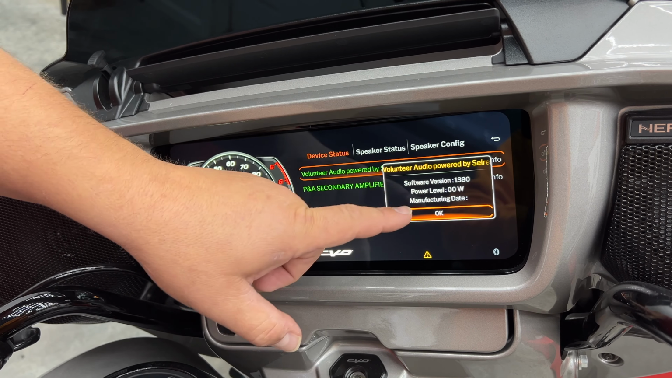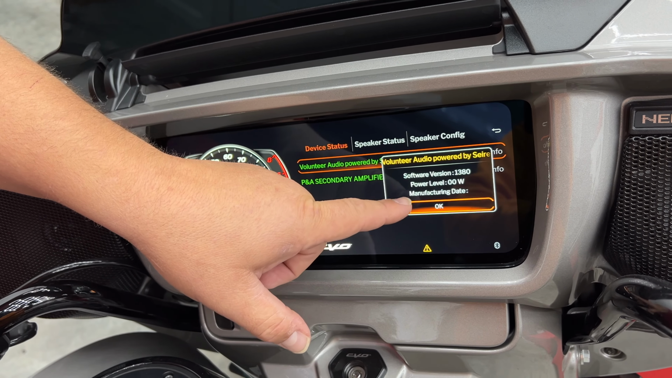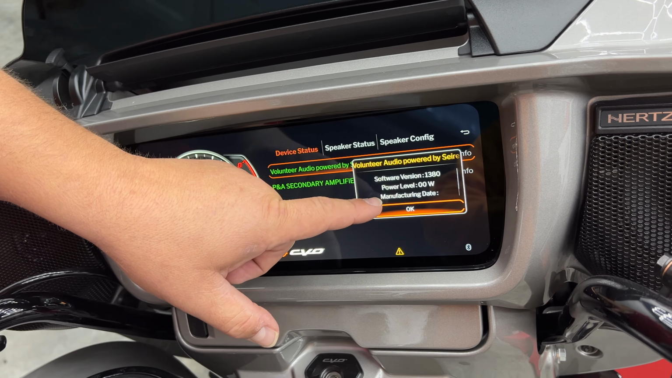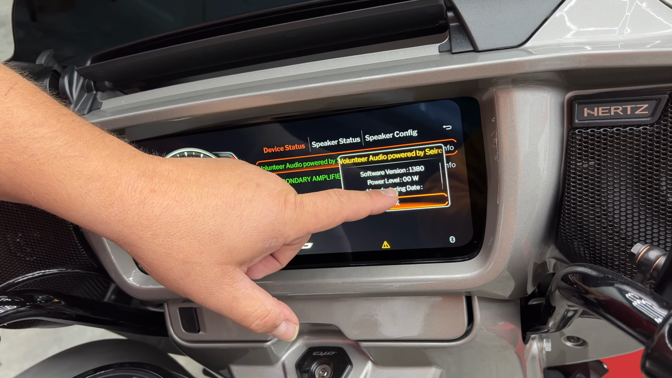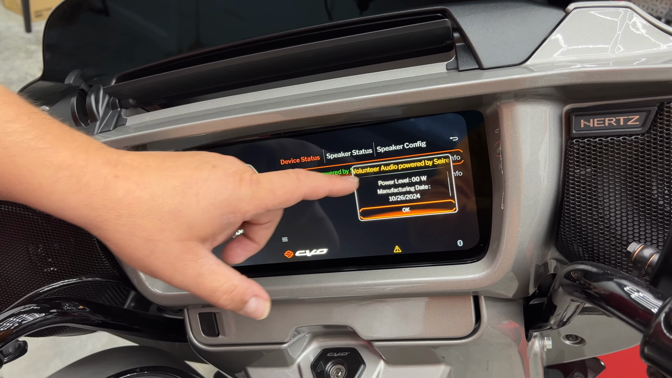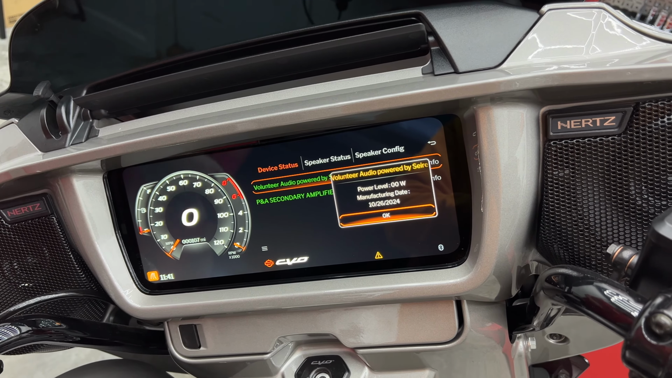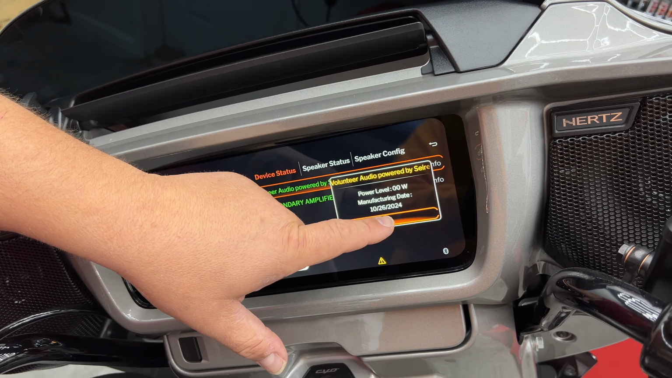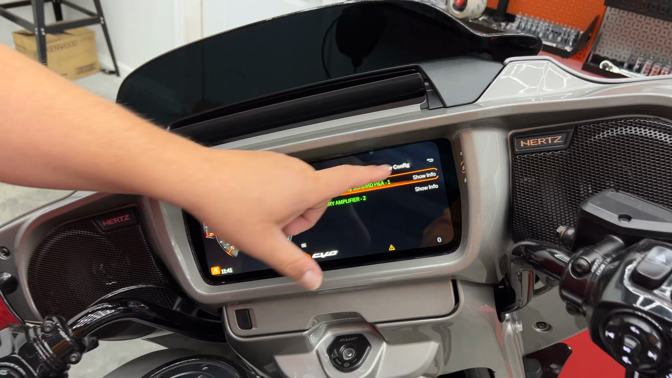Now you're not going to have a secondary amp. I'm doing testing on a secondary amp currently. At this point, when you see this, you're going to be able to scroll up and down. And when you see manufacture date 10/26/24, that is the latest software update on the Volunteer Audio interface. So after you do your update, you'll see that new date instead of that previous earlier date. You'll know you've got the latest software in it. If you don't see that, you need to do the new update. All right. So just that simple.